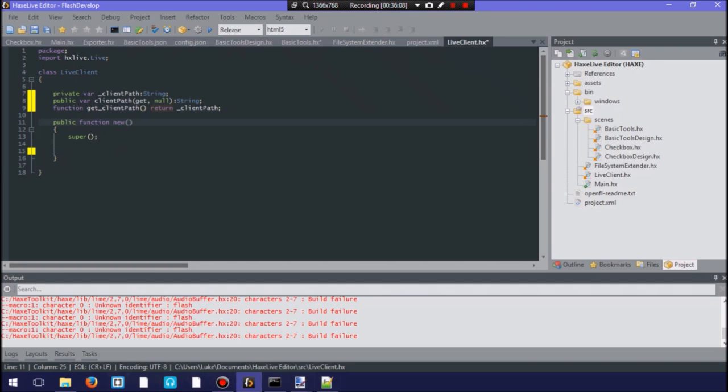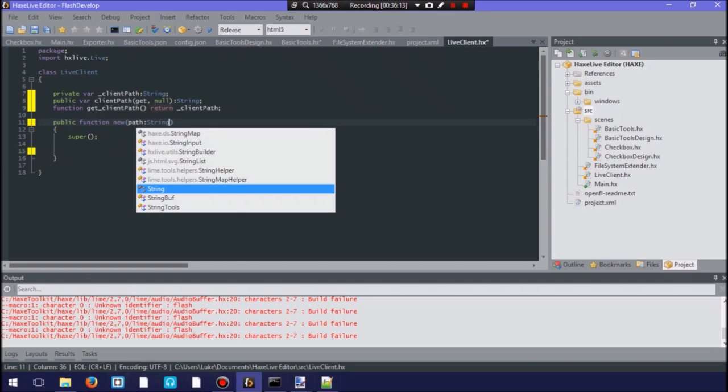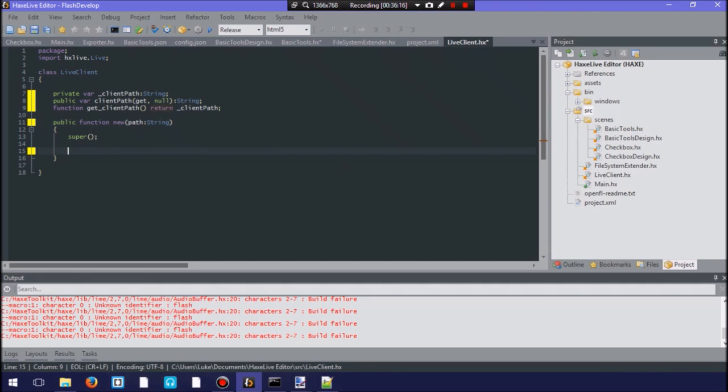So when we create the live client, we want to pass in a variable, which is going to be the path to the client that we're going to initiate. We're going to make the client path set that, and then what we probably want to do is actually make it so that we can check to see if the file exists first. Probably be a good idea.